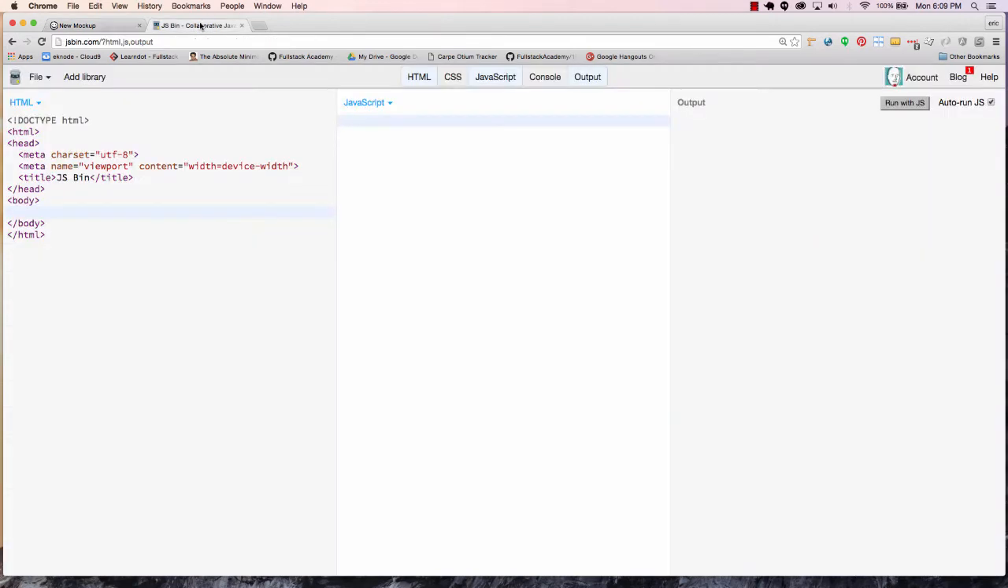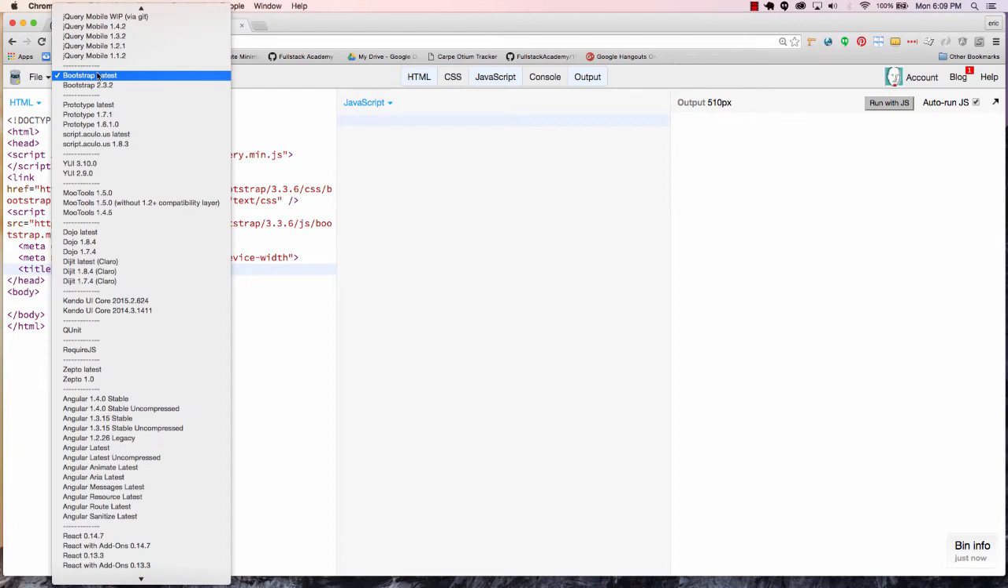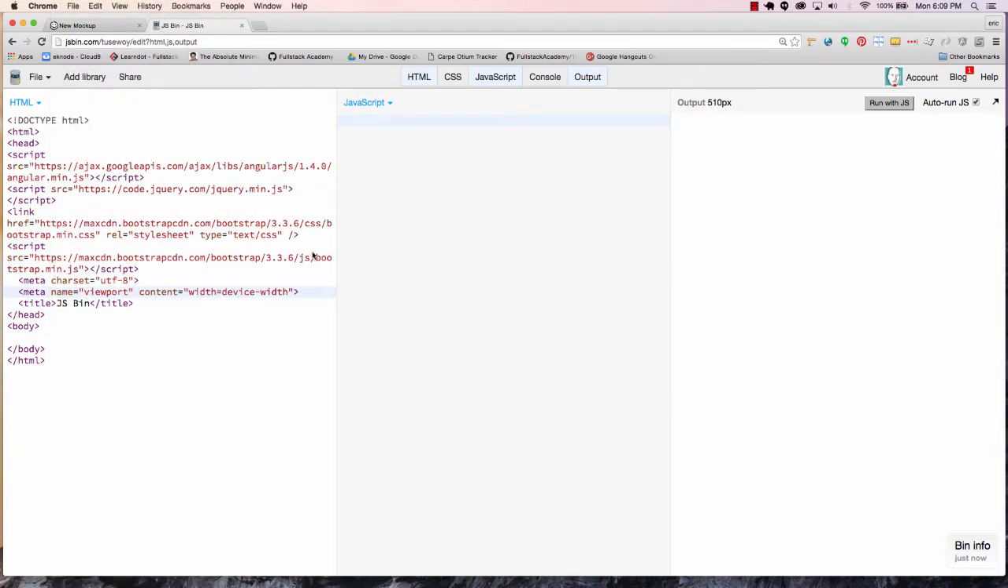So without even actually creating an application, you can do something like this directly on JSBin. We're going to add a couple of libraries in here. I'm going to bring in Bootstrap, and I'm going to bring in the Angular 1.4 version. Just to get things wired up a little bit, let's add in some Bootstrap classes. We'll add a row here.